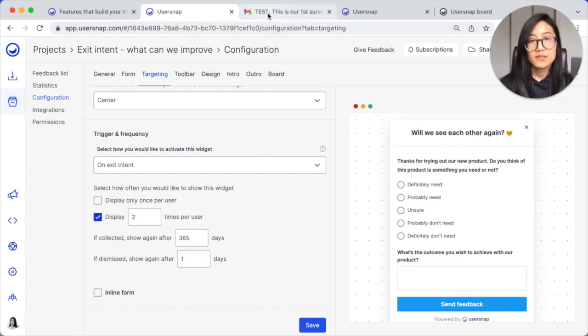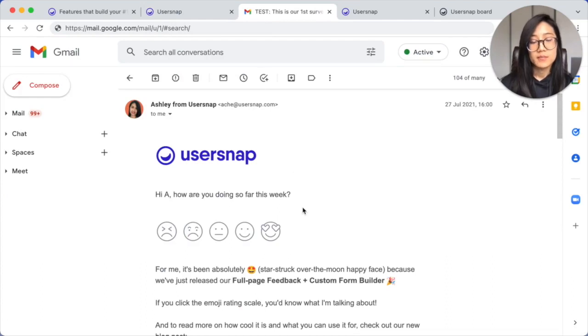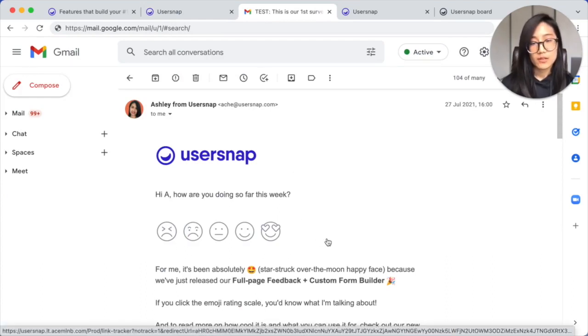As for emails, you can embed the rater into your email using your email marketing automation tools, and then send that also with the right timing to your users to maximize the response rates.